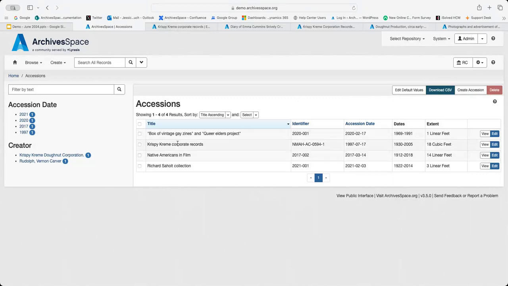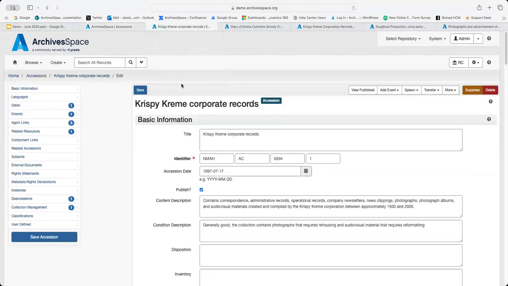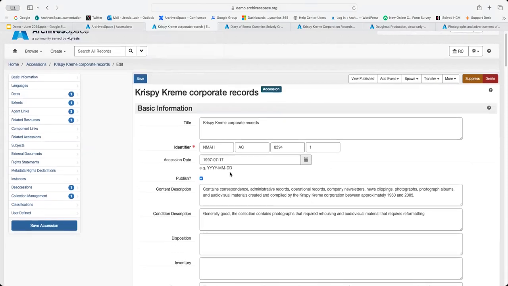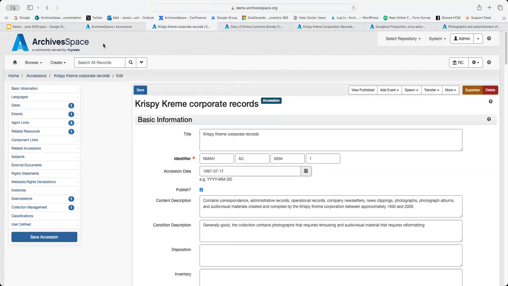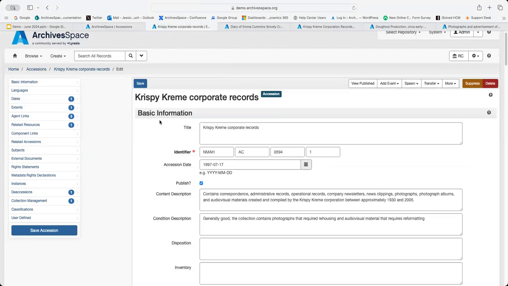So I'm going to be looking at the Krispy Kreme corporate records, accession record. So I'm going to go ahead and move over to that tab. So this is an accession record with completed fields. If you had simply hit create, you would get this, but it would be entirely blank.